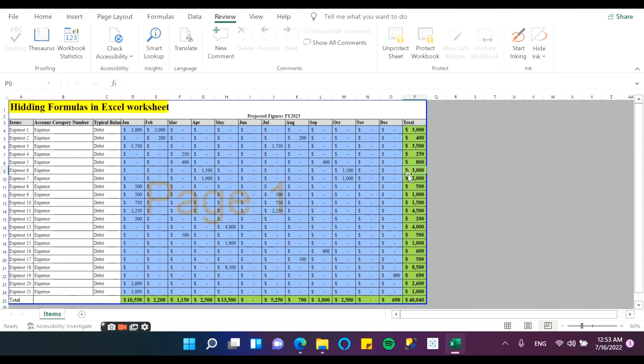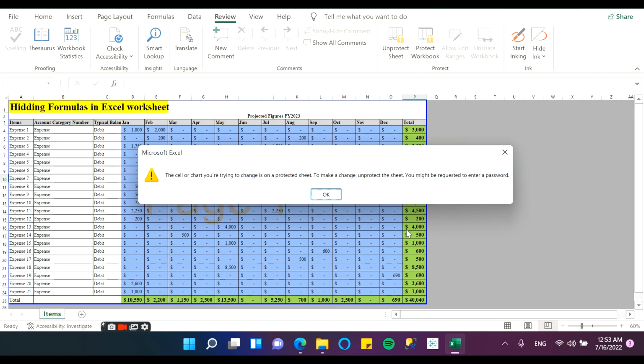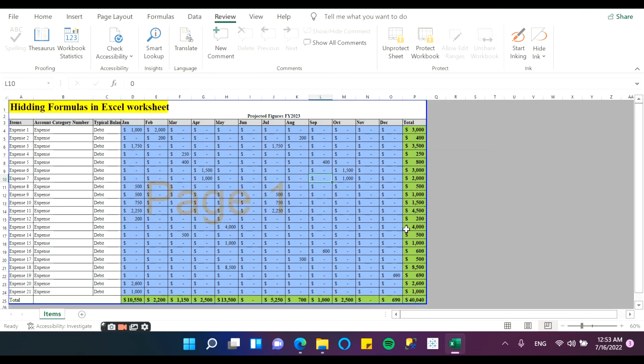Now if you click in column P cells and row 25, you can see that the formulas are hidden and you cannot bring changes. See, if I press delete, I cannot delete any formula. But for my input range, which is highlighted in blue, I can update the table. I can change the figures. See?